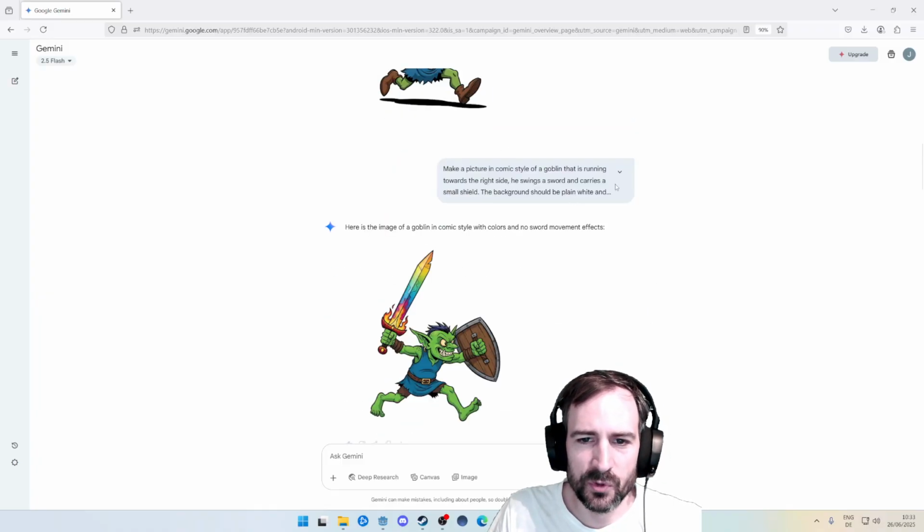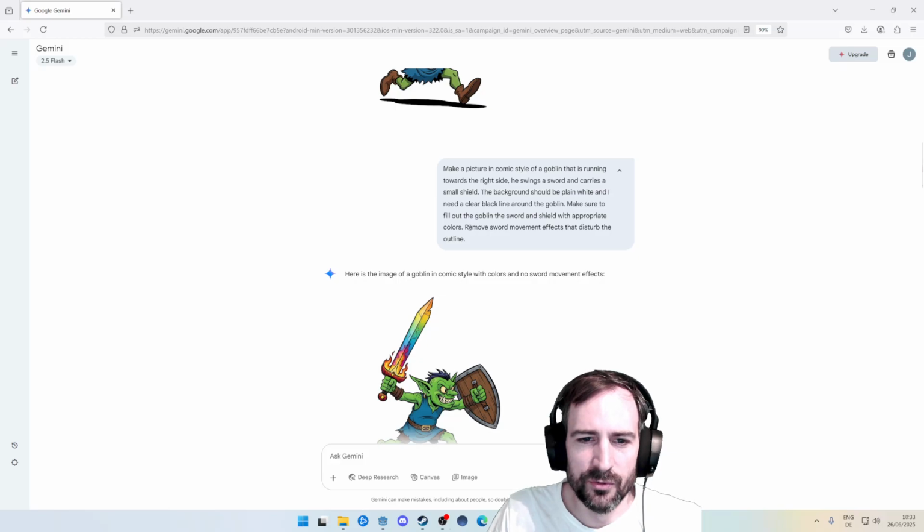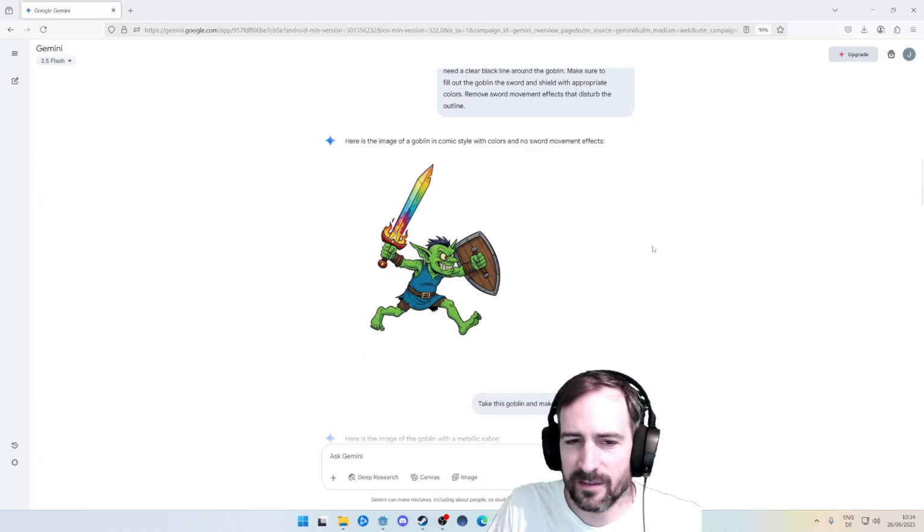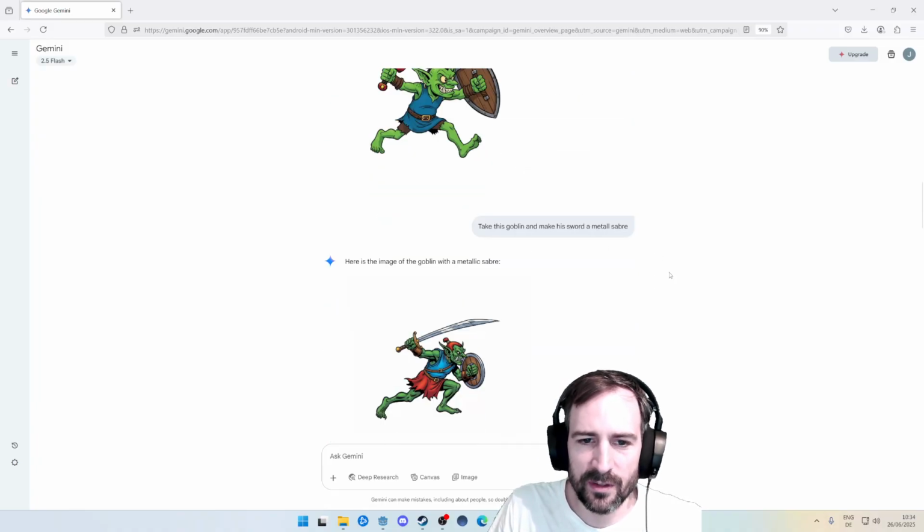So I told it to remove the sword movement effect, and that disturbed the outline of the goblin. The goblin got worse from here. I don't like this goblin as much. And also this sword looks kind of magic, and this should just be a small goblin that attacks my base in my case. So I'm not super happy with this one.